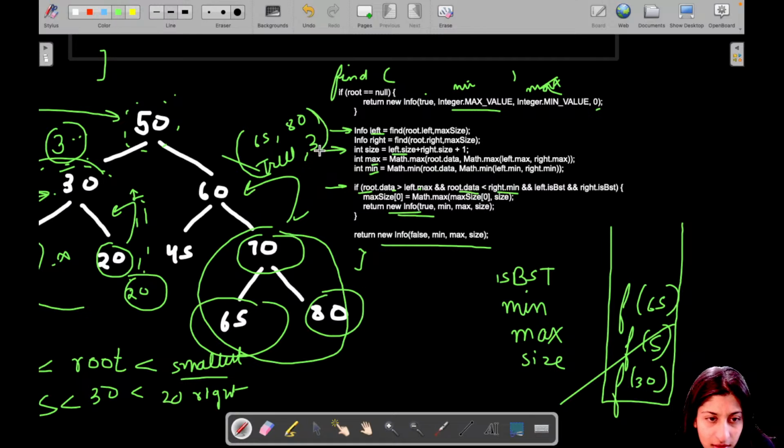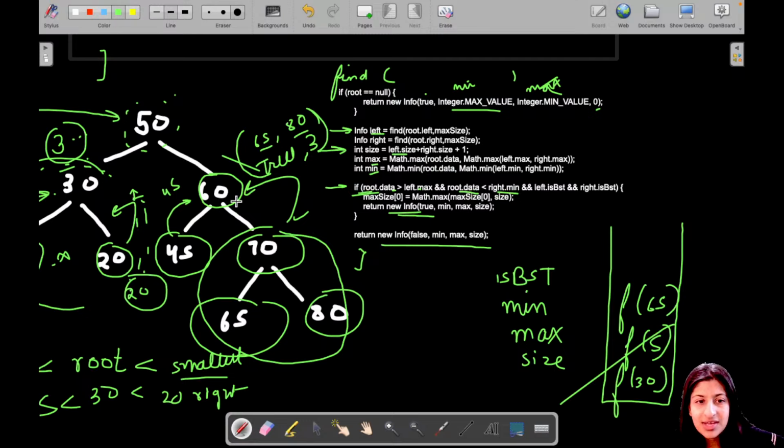Fine. Now from here, it is itself a BST and it will return true, and the min and max both will be 45. Now I'll check this condition for this 60. So 60 will see what is the minimum value from the right subtree. You know the minimum and maximum from your right subtree, so you choose the minimum out of it. So 65, it will check itself. Is it less than 65? Which it should be.